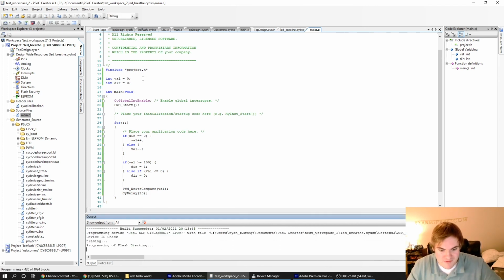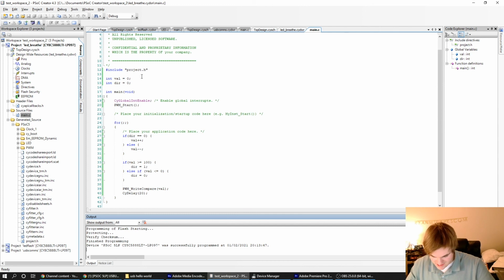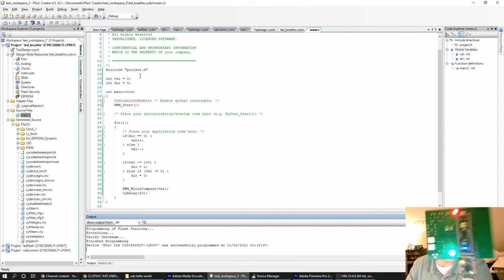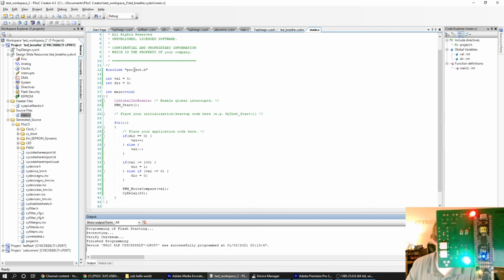So we'll just hit build. And once it builds, you can see on the actual PSOC, you can watch the LED on pin 2-1 breathing.